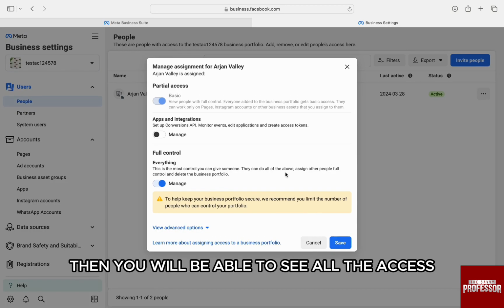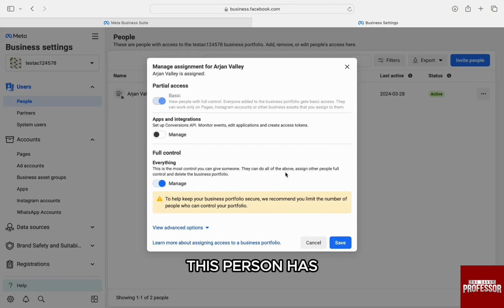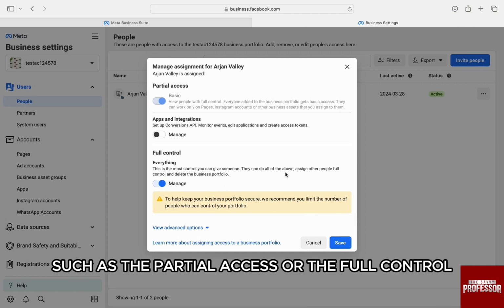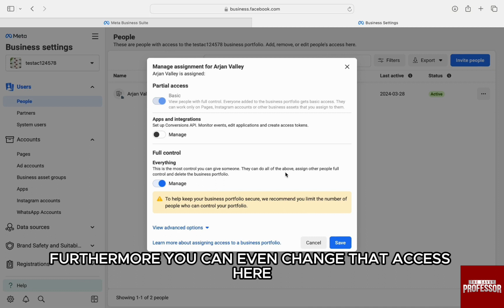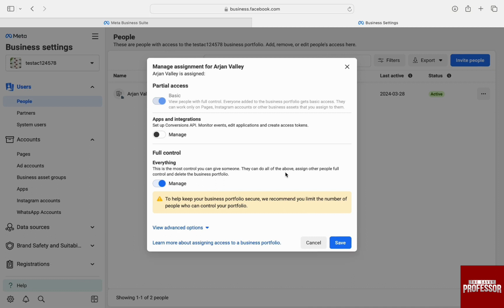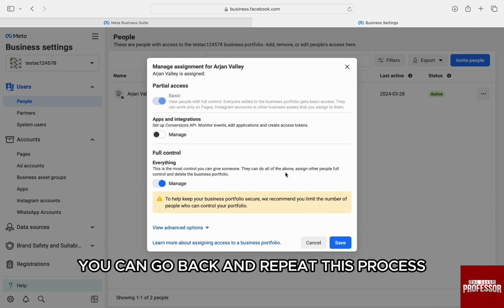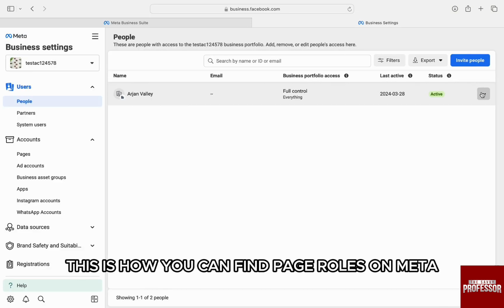Then you will be able to see all the access this person has, such as the partial access or the full control. Furthermore, you can even change that access here. You can go back and repeat this process to see access for various people. This is how you can find page roles on Meta Business Suite.